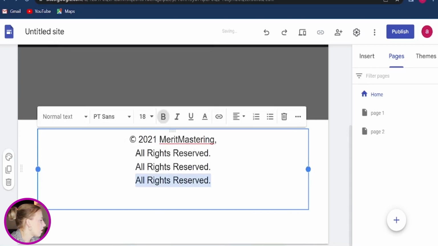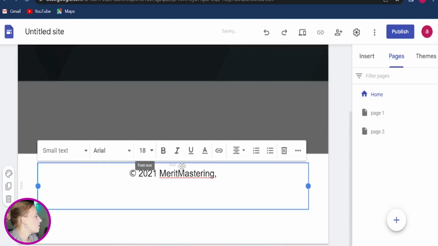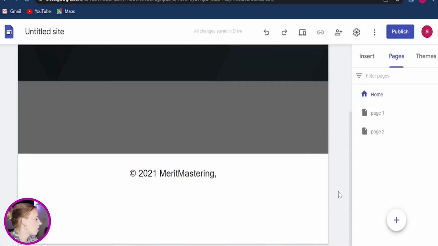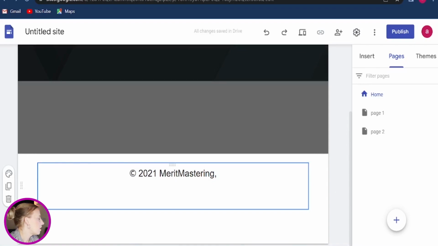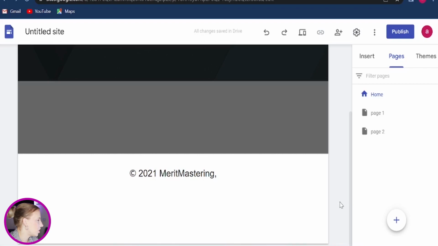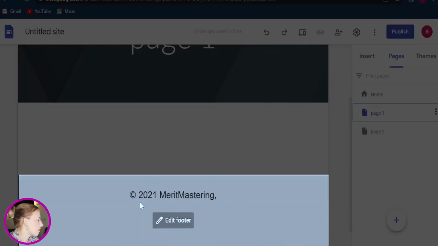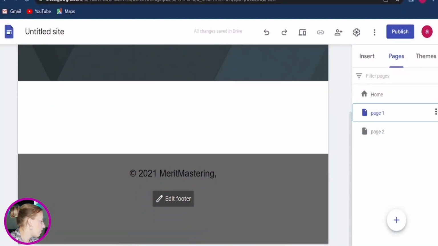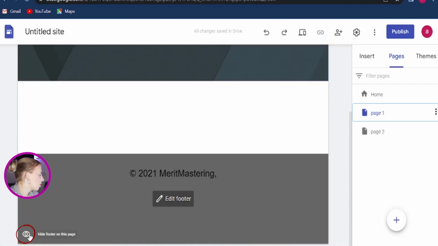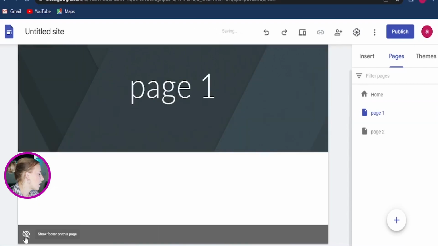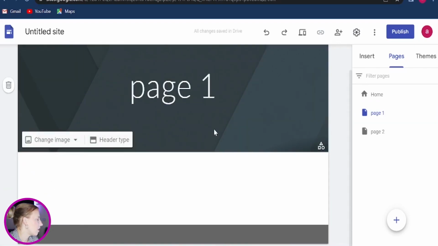Now, one thing that I would like to show you is how to hide your footer on some of your website pages. So let's say you are building a sales funnel and you don't want to display the footer on all of your pages. I have done some pages right here, some just example pages. If I'm on page one, you can see your footer is right here. What you can do now is scroll down more and in the bottom left corner, you will see hide footer on this page. If you click on this icon, the footer will be hidden only on this page.